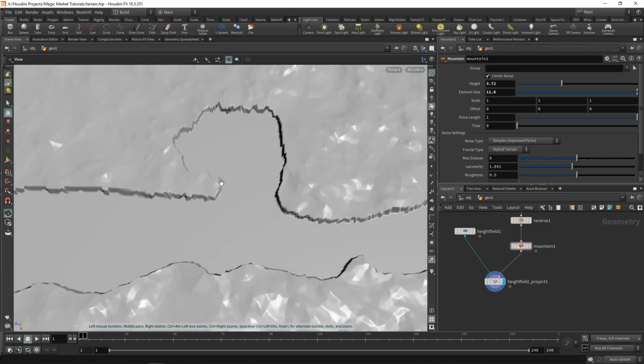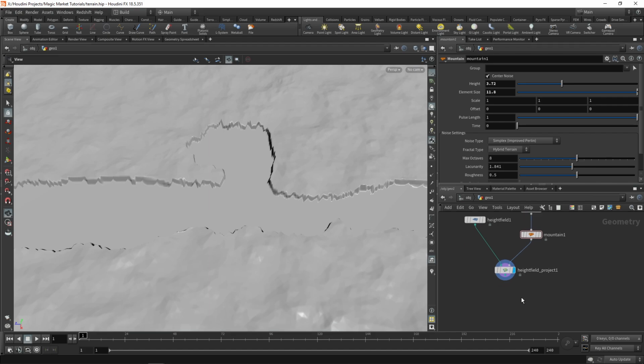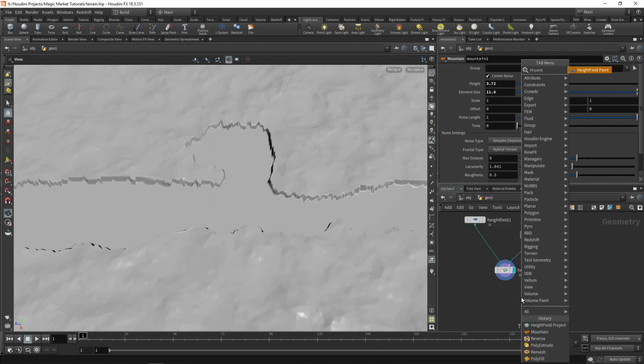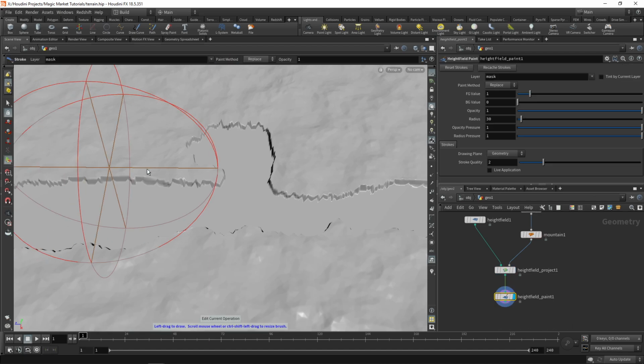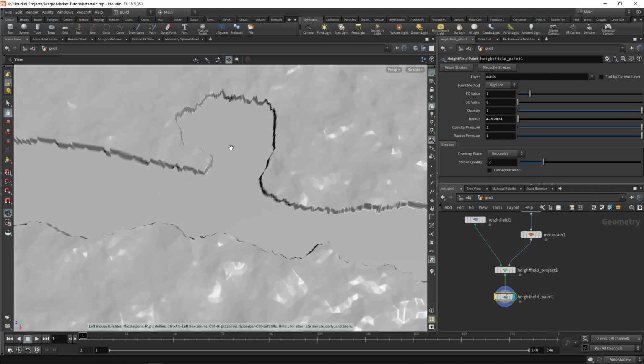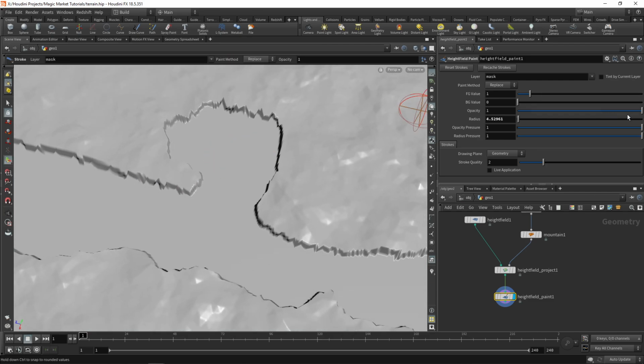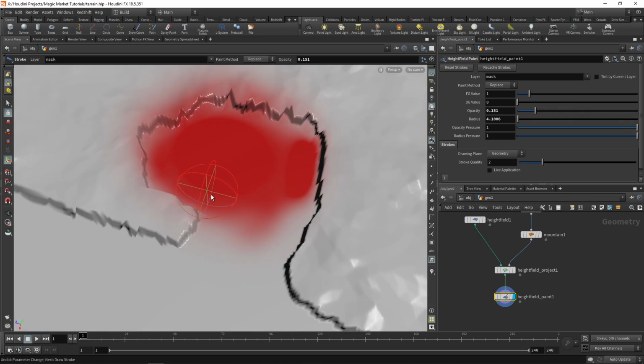So the next thing that I'm going to do over here is just drop down a height field paint. So you can type HF paint, and this allows you to paint masks onto your terrain. So you have to go over to your transform handle, and you can start drawing on your terrain. Now I'm going to drop the opacity because I want to layer this. You can start out by drawing in this area over here, and then bring it out slightly over here.